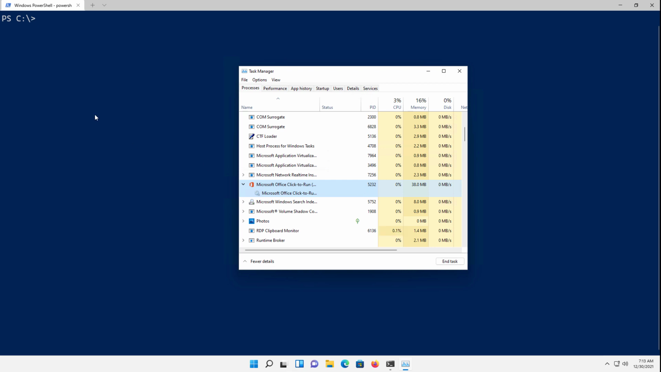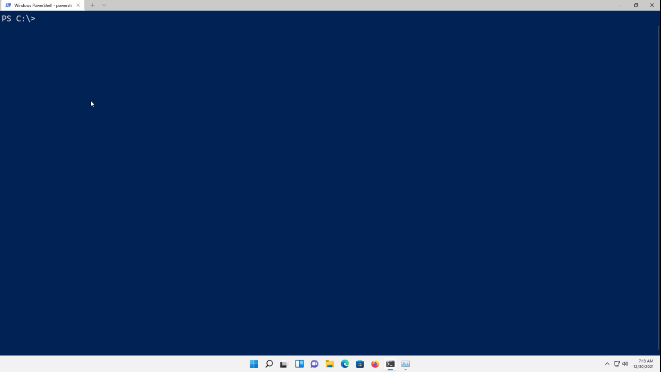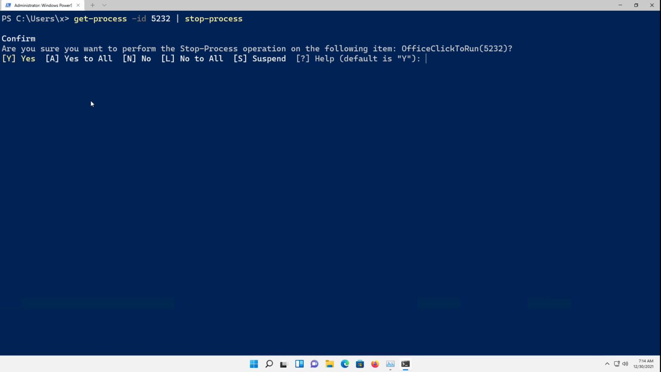So in order for me to kill this off, using the commandlet get-process, I'll type in get-process once again, followed by the ID, so -Id. Then I'll type in 5232, the pipe command, and type in Stop-Process, which is another commandlet. And then hit enter. And it's asking me if I'm sure about this. I say yes. And now it's done.